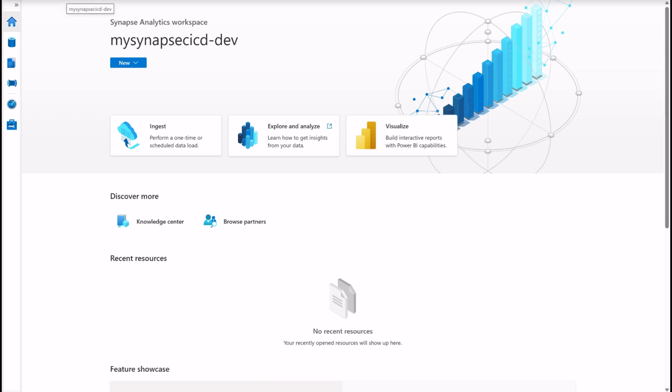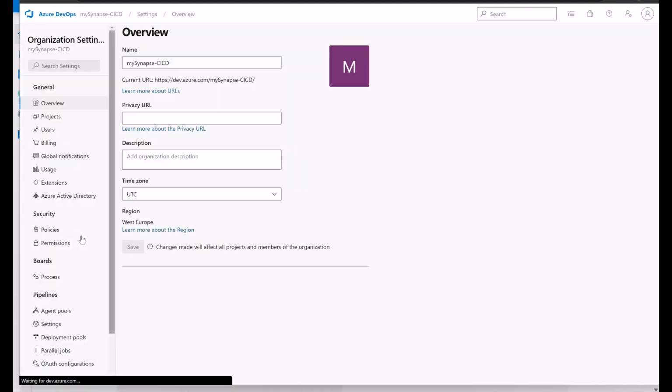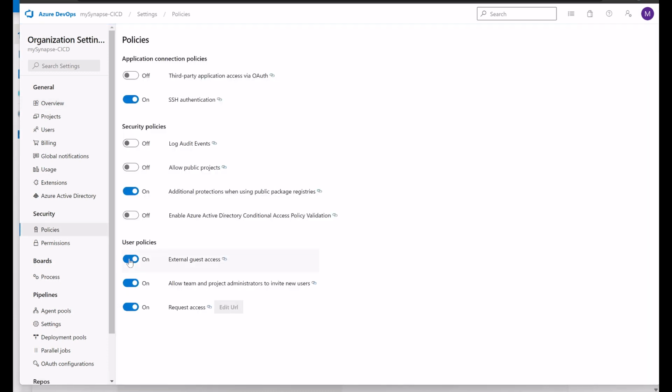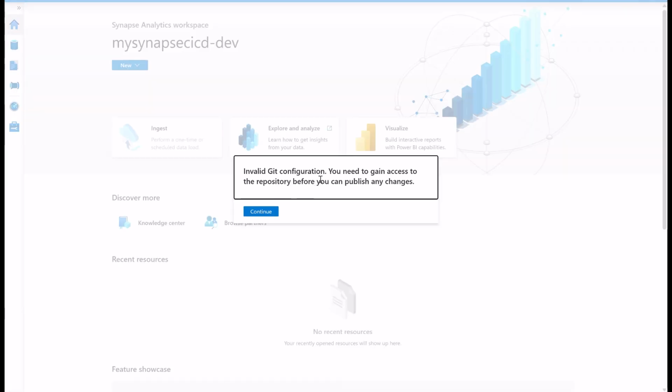Let's go back to DevOps. Let's go to my organization settings, and under policies, let me just toggle off this option here, this user policy, and back to Synapse Studio. Going to refresh, and look, invalid Git configuration. So even with my user that was added to the DevOps organization, the fact that my DevOps organization is not allowing external guest accounts to access, you will get this error message as well.